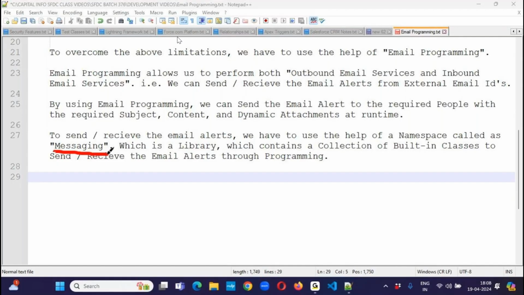Already we know, in order to interact with the databases, whatever features are required are inside the Database class. For the communication purpose, to send the email notifications, to receive the email notifications, for communicating with the people, whatever features are required are available inside the namespace called messaging. So messaging is a built-in namespace which contains a collection of classes and interfaces which can be used to send and receive the email alerts.